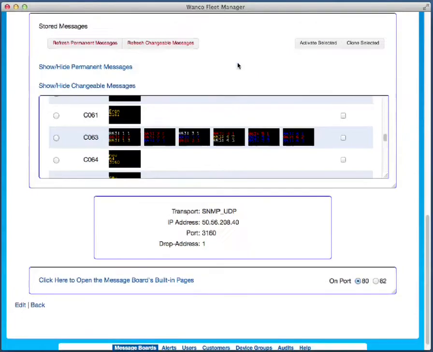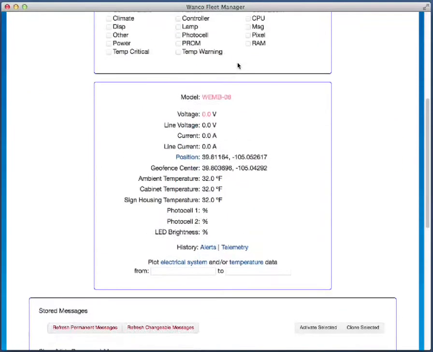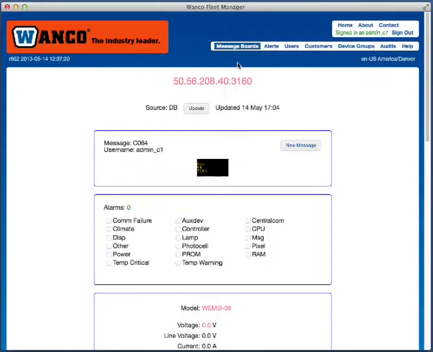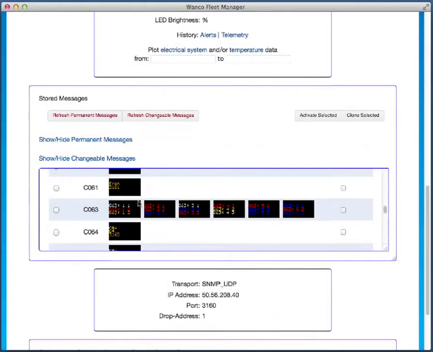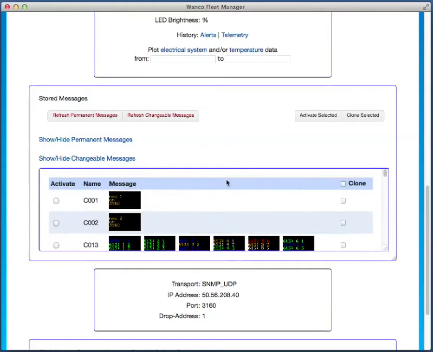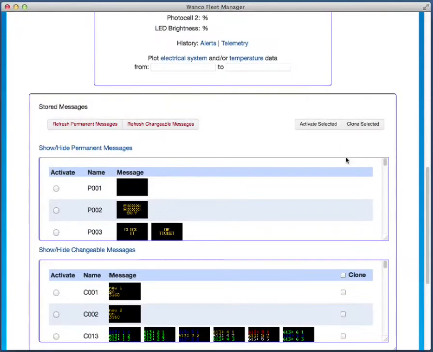So now we know how to activate a stored message, how to define a new one, and the next thing to do is to just copy messages from one board to another. And that's fairly easy to do. Look at this over here. If we scroll up to the top of the list of changeable messages, we have a clone column. This is what we use to clone messages from one board to another. Notice, by the way, that in the permanent messages, if you scroll back up there, we don't have a clone column. You can't clone permanent messages.